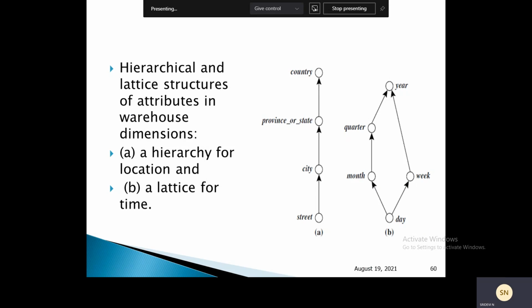Hierarchical and lattice structures: hierarchical for location, and for time it is being discussed here. For time, day, we can have months or weeks. Weeks also constitute a year, and we can also bifurcate into quarter and then year. Street first, and then city, then state, and then country. So this is the hierarchical and lattice structure of attributes in a warehouse dimension. For the location and time, we have just shown the hierarchical.